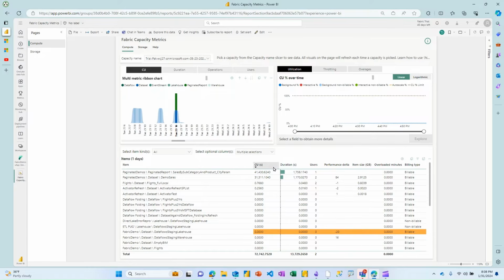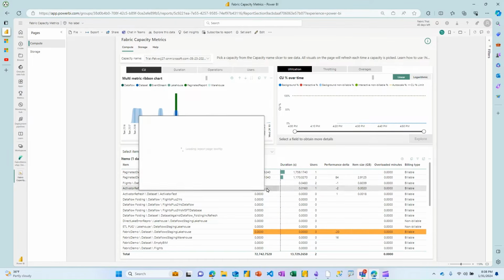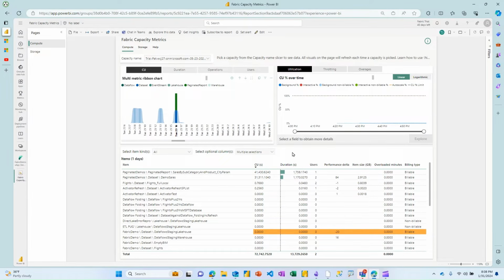But again, I'm looking here for patterns. Is there one, two, three things that are taking way more capacity than everything else, like in this case, and I want to focus on those if I'm experiencing throttling, for example? Or is there a whole bunch of things that are all taking a similar amount, which would be good to know? It might mean more work to optimize a bunch of things, but it's good to know.